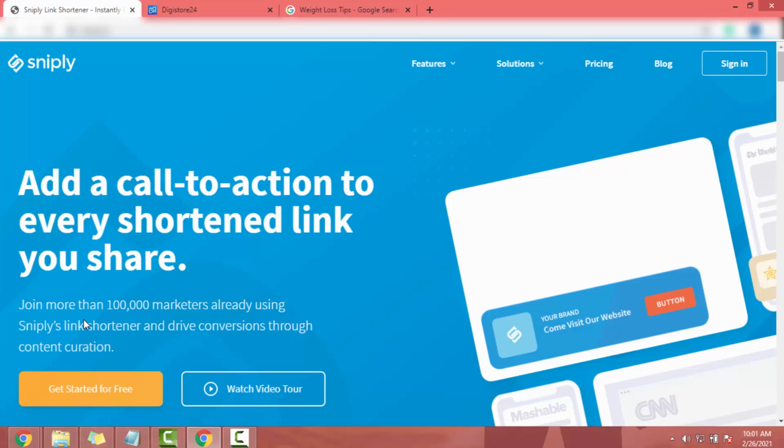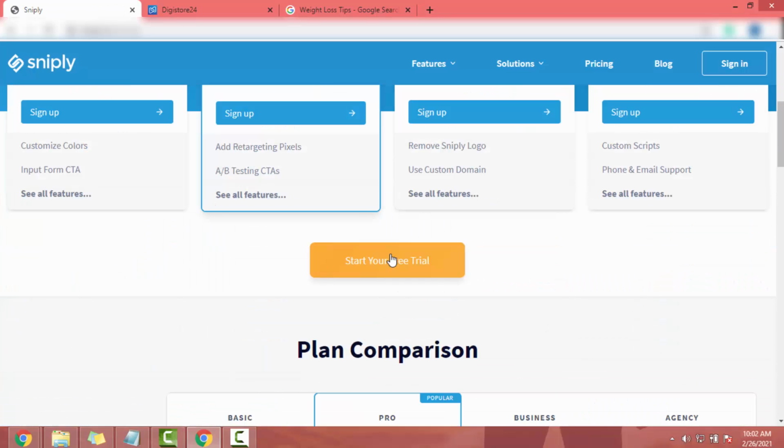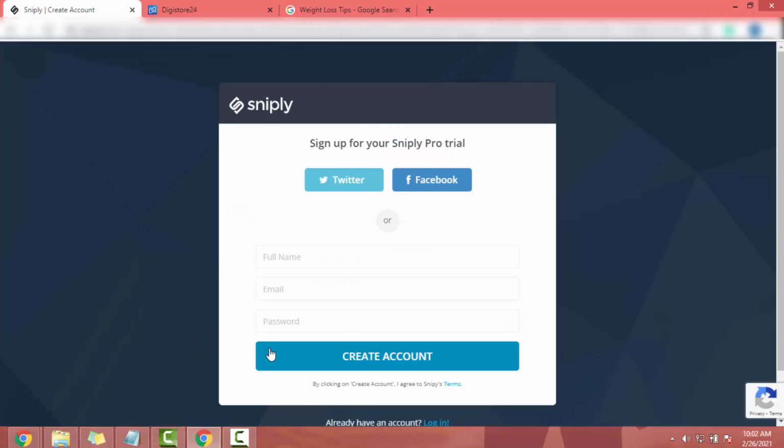You can create a free account on this website. Also, you don't need to add credit card information to create an account on the Sniply website. So let's start. I click on the get started for free button. Then I select this start your free trial button. Now I will enter my name, email address and password. Then I click on the create account button.